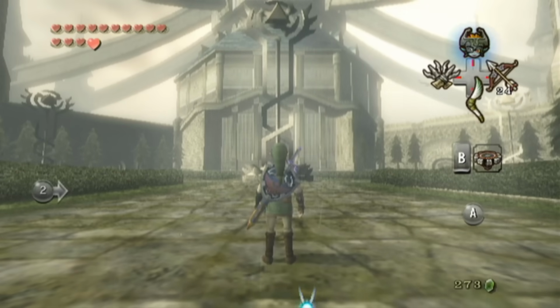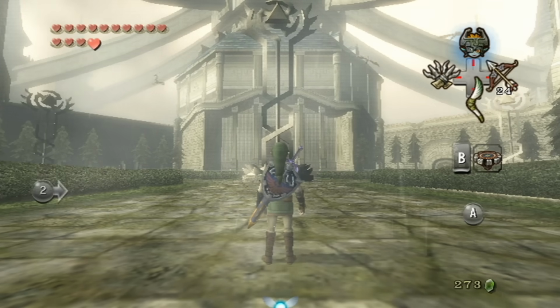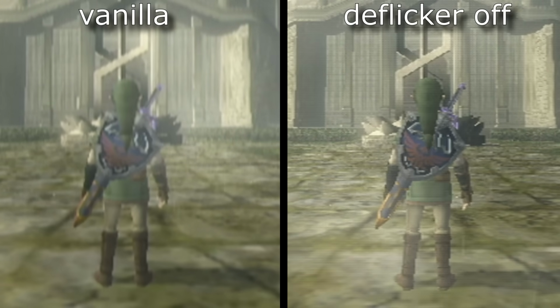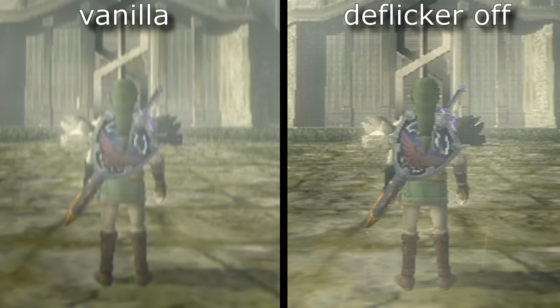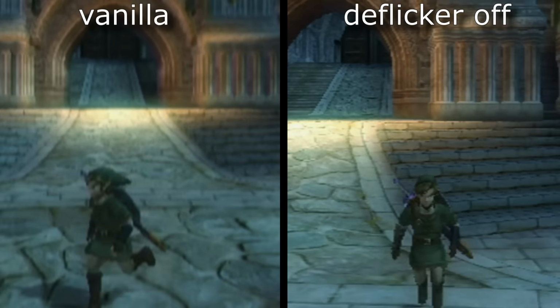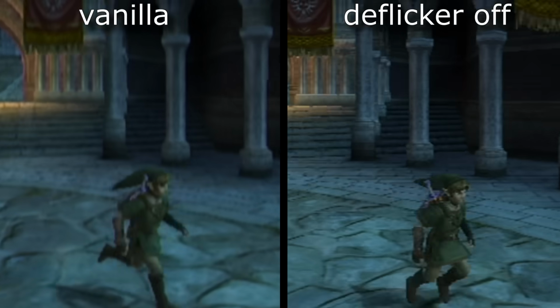Here's standard untreated Twilight Princess out of the box, and here's the exact same game, but with D-Flicker forced off. Can you see a difference? If you can't, then you might be on a phone or something, I don't know, because it's a huge difference. Look at that! Link's usually a blur, and now we can see his pretty little pixels.